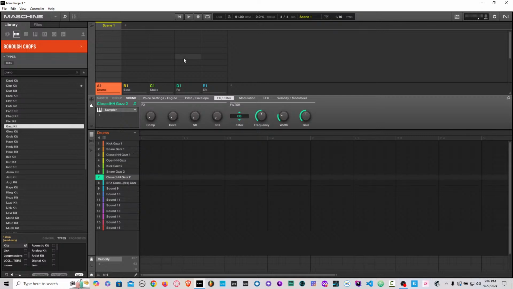One thing you want to do, especially with the kits that come with Maschine or any expansions that you buy, is definitely go through all of them and see what they're doing, to give you some tricks that you can add to your arsenal. I do that a lot. Just check out different kits and what they've got going on.